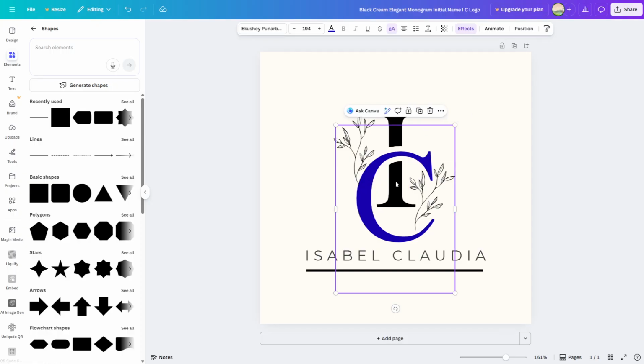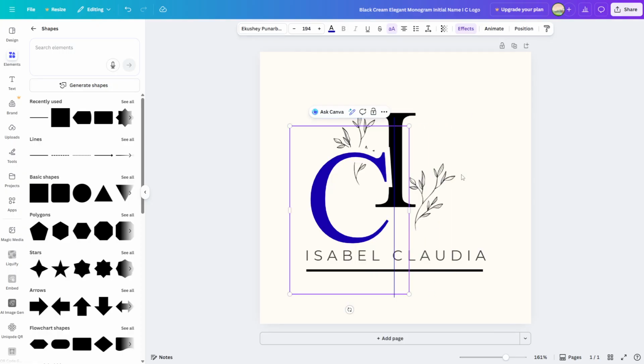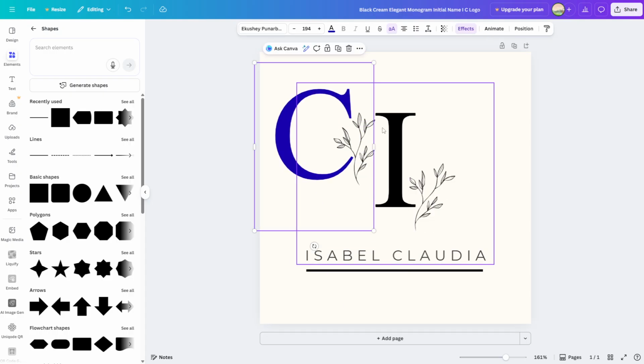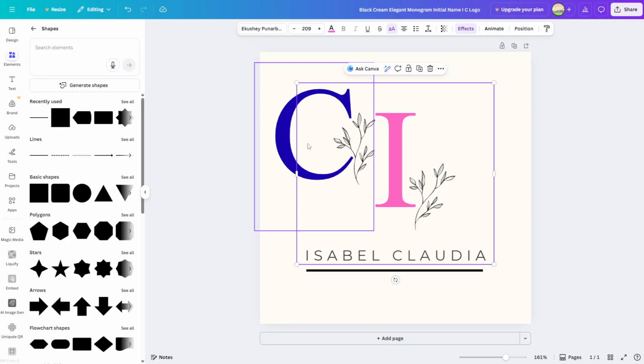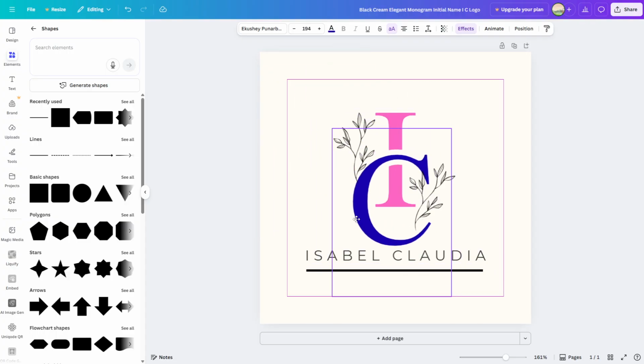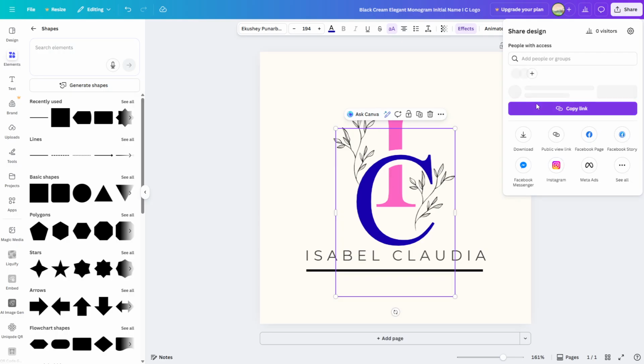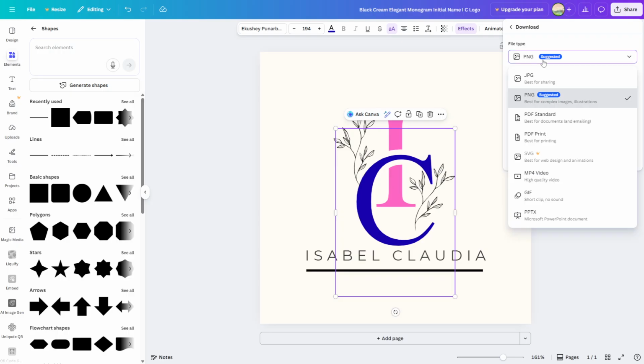Once you're happy with the final design, click the download button at the top right. Choose the format that works best for you: PNG for web, PDF for print, or even SVG if you need scalable vector graphics. And that's it. You've created a custom business logo in Canva.